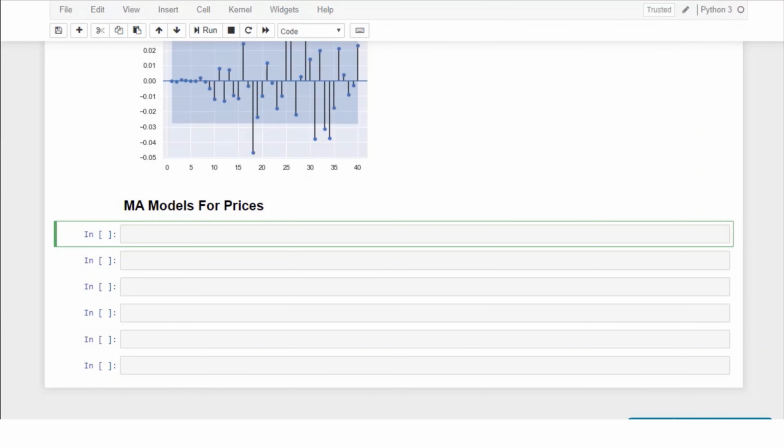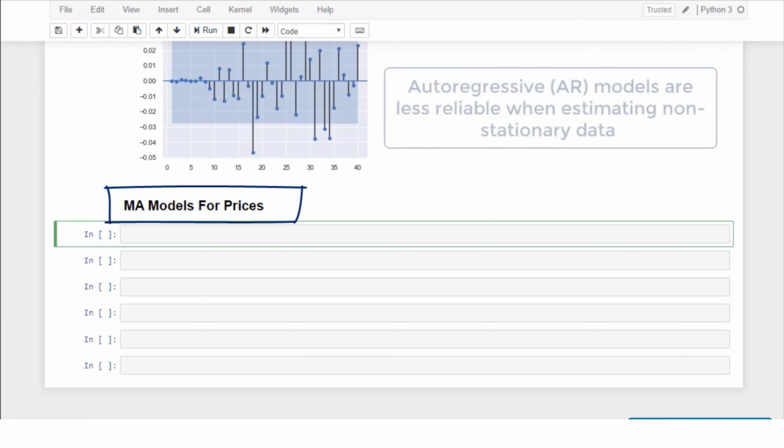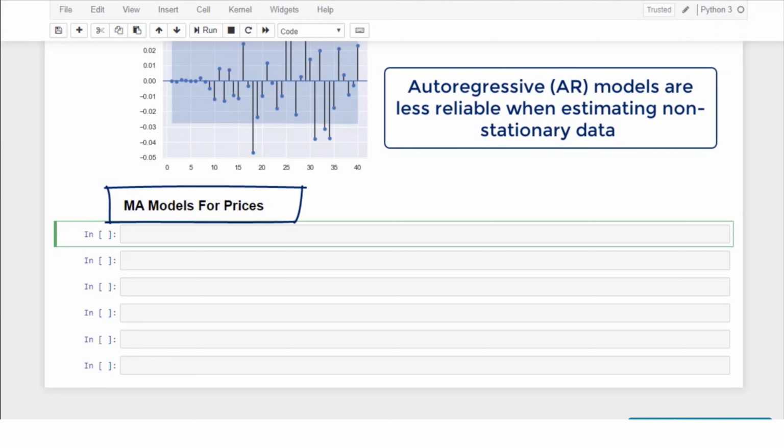Welcome back. In this lecture, we're going to examine how moving average models perform when modeling prices. We already determined that autoregressive models are less reliable when estimating non-stationary data compared to stationary data. So it's time to see if the same goes for the MA models.